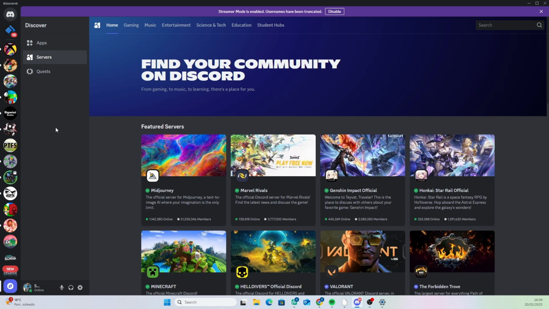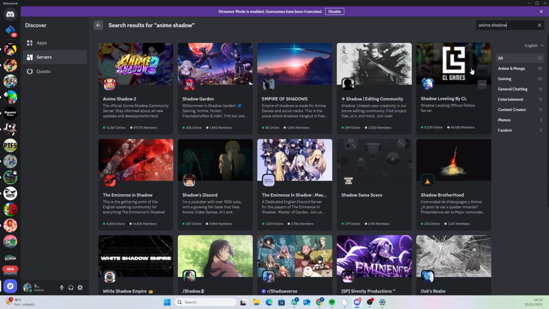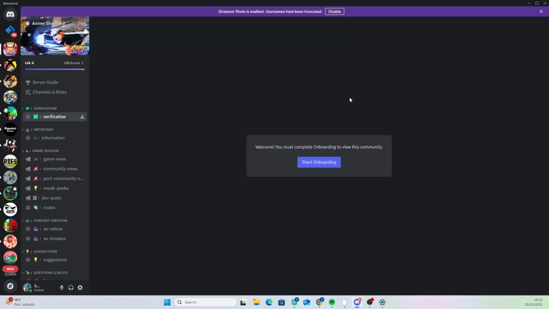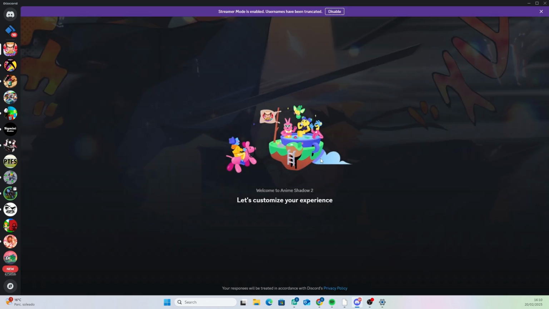Now click on Servers and go to the search box that you will see in the upper right corner and type Anime Shadow. Now click on the server we are looking for, and then click on the Join button at the top of our Discord application. Congratulations, you are already inside the Discord server on PC.